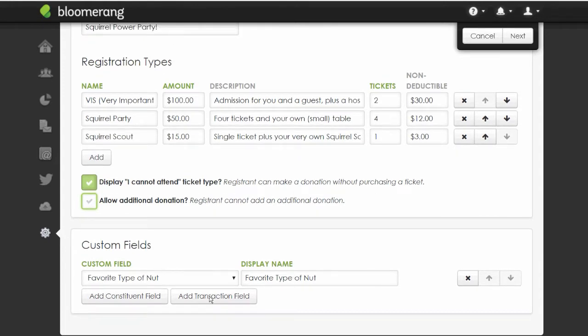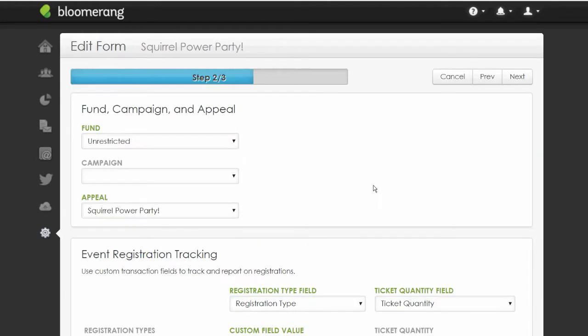And then you can set up custom fields. A good use for these custom fields would be if your event includes food. You could set up a field for dietary restrictions. So maybe if you have people who are vegetarian or gluten-free or something like that, this would be a good place to collect that kind of information. Or maybe you have an event where you're going to have T-shirts and you need to know what T-shirt size the person will need. So this is a good way to collect that information. And I'll show you how to report on that in a little bit. When you're done with that, click Next, and you have a little bit more to do.